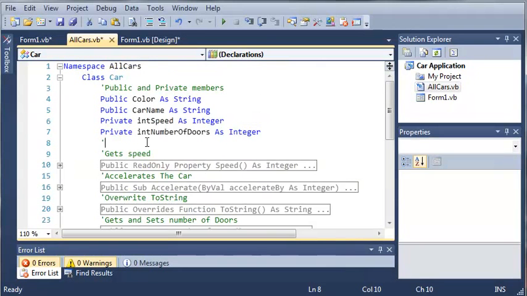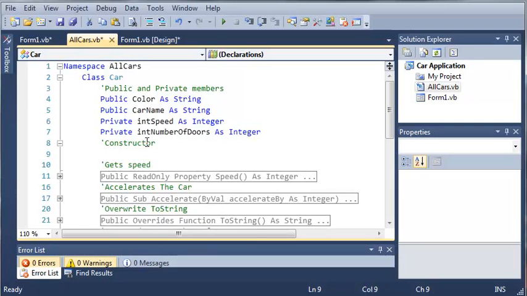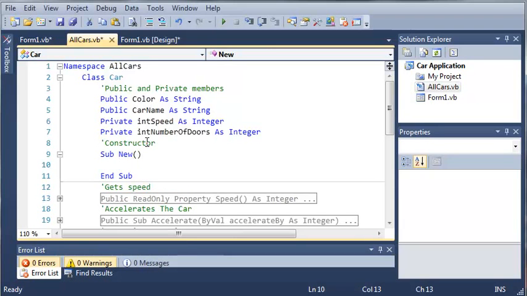Now let's go ahead and create a constructor so that whenever somebody creates a new car object, it's going to set some of these values for them so that they don't have to do that. So we'll just use the constructor: Sub New, enter, and it'll add End Sub for us. Let's set some of the default values: the color, the speed, and the number of doors.